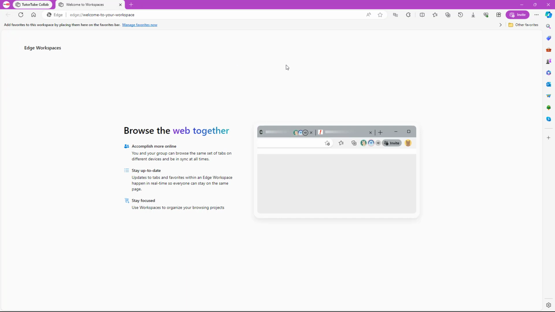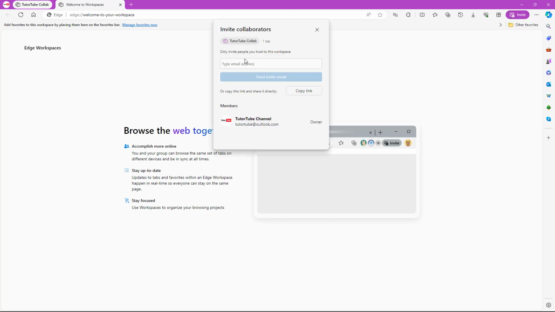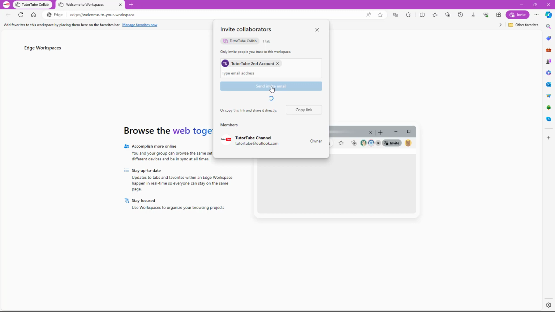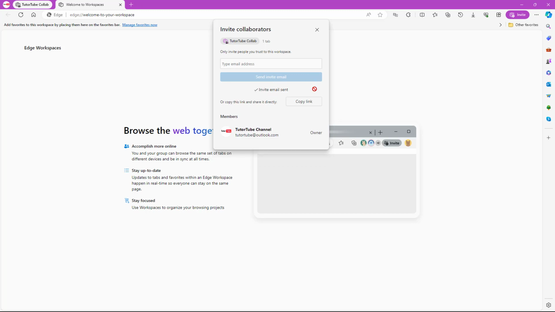But what I want to do is invite other people that I want to collab the browsing with. To do that, I can go onto invite right here, and it opens up the place where I can type in an email address, as you can see right here. Or you can copy the link and share it with them directly as well. So let me just go over here and select the TutorTube2 account right here and send an invite email right here. So once I do that, an invitation email will be sent.